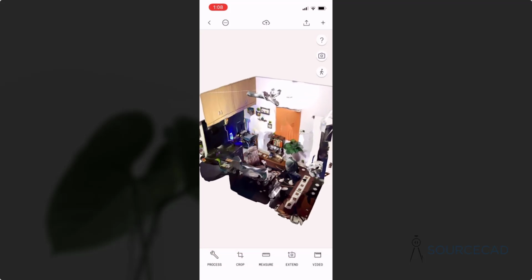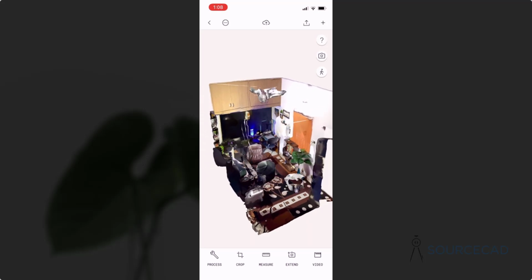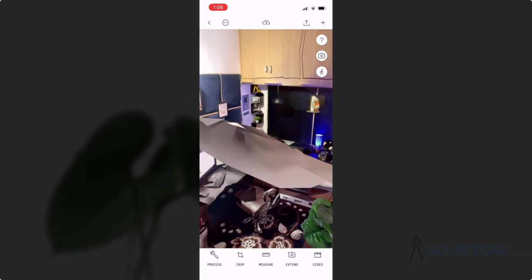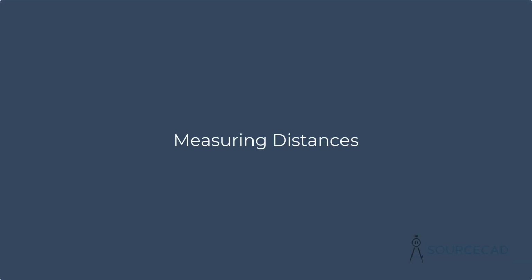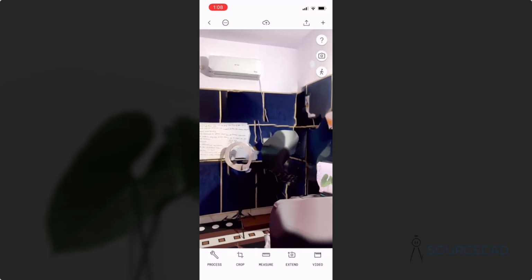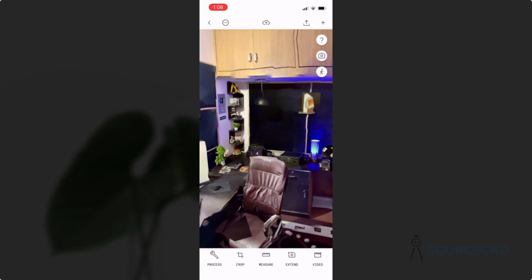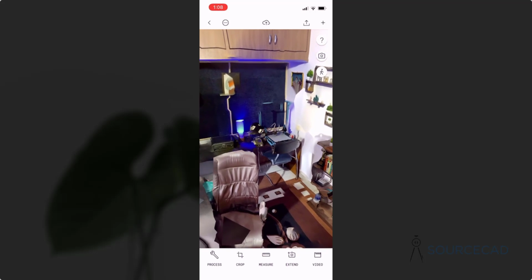So all the unwanted areas are now removed and we have only the scan detail which we actually need for this model. Now another great feature related to this 3D scan is the ability to measure distances. Now it's very easy measuring distance using this scan data.